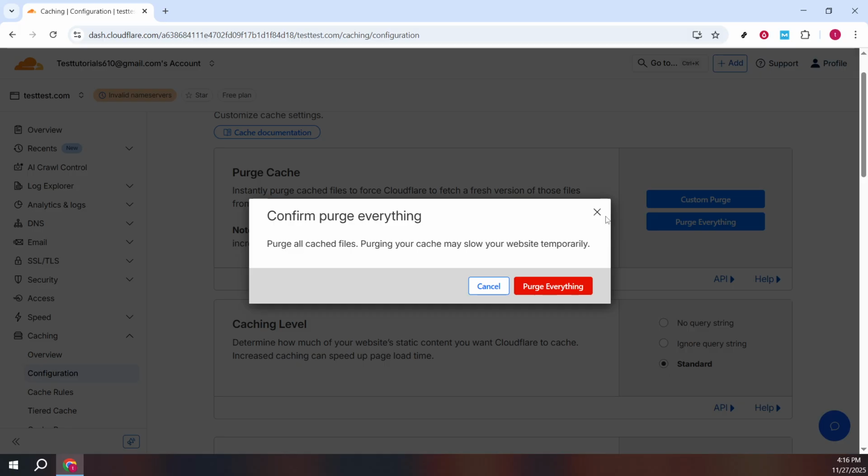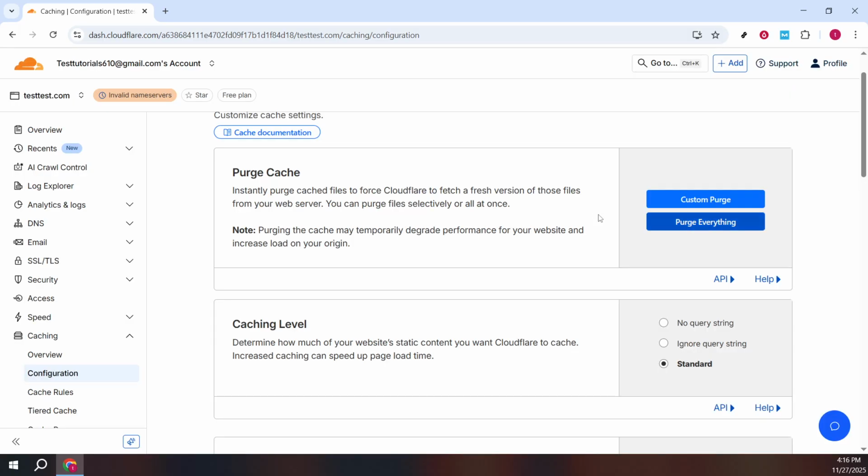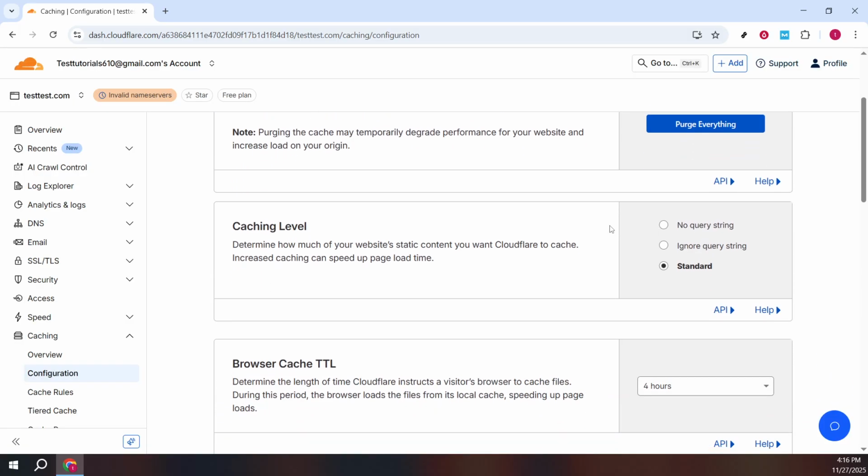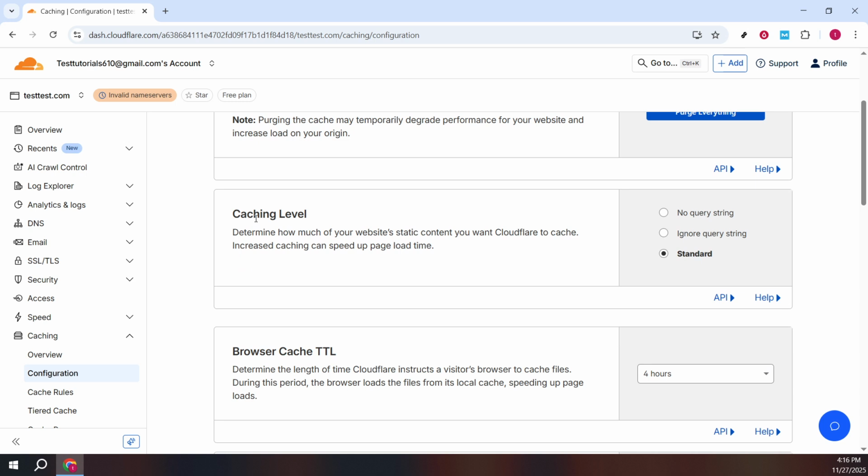Next, adjust how Cloudflare caches your content. Set the caching level to determine how aggressively static content is stored. A higher level can improve load times by serving more files from the edge, reducing trips to your origin server.